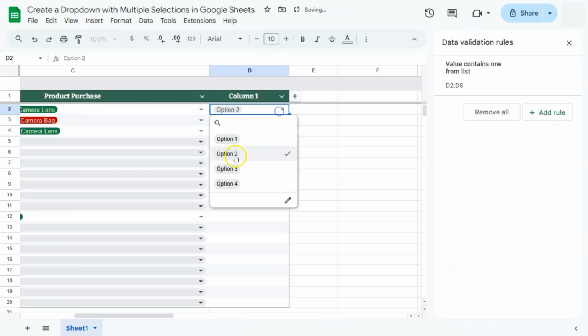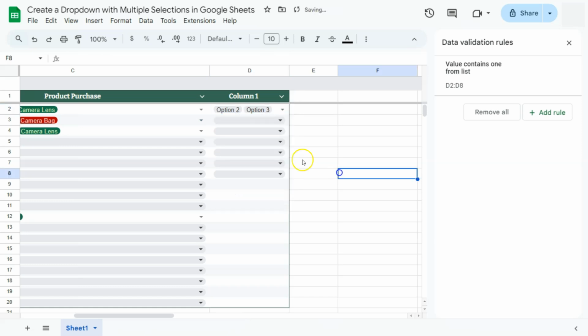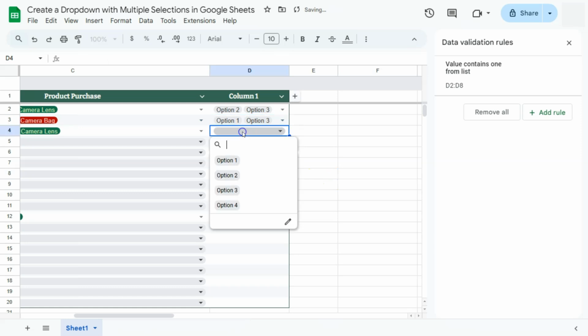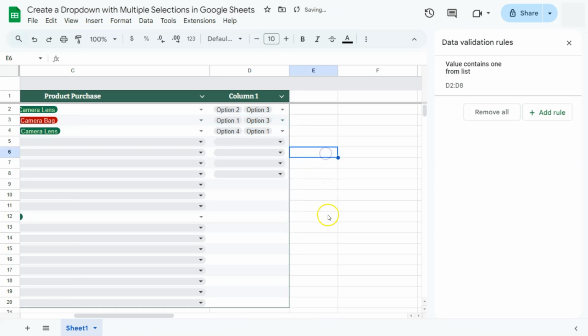Click on done. If I click on that one, our options will not close right away compared to a regular drop-down list. And there you have it. So I can have multiple selections in just one drop-down. That's how to create a drop-down with multiple selections here in Google Sheets.